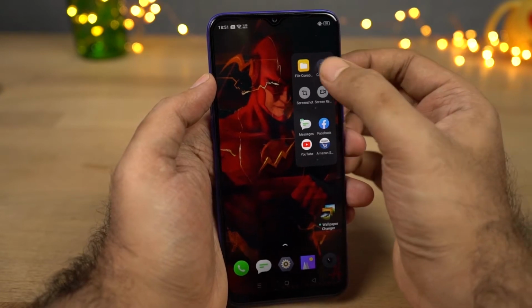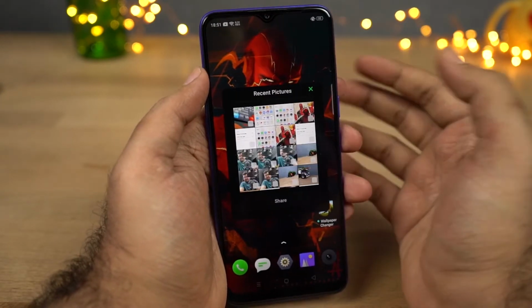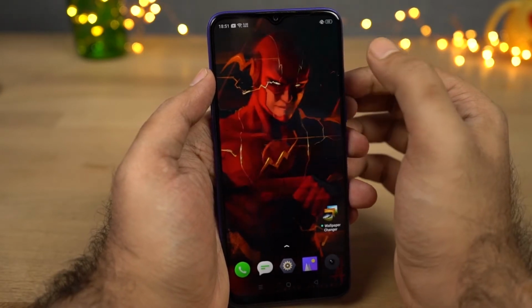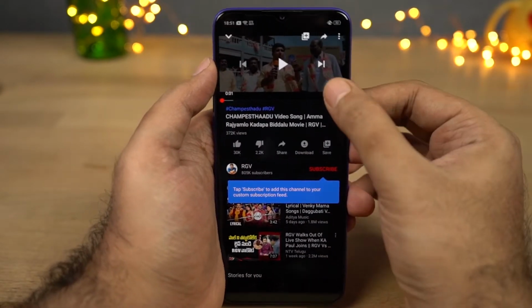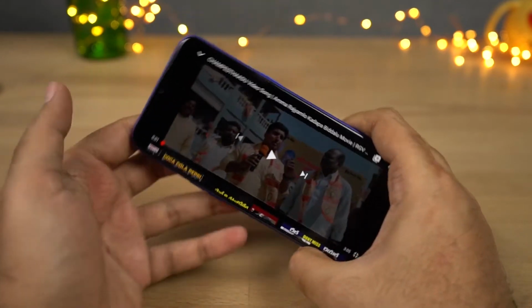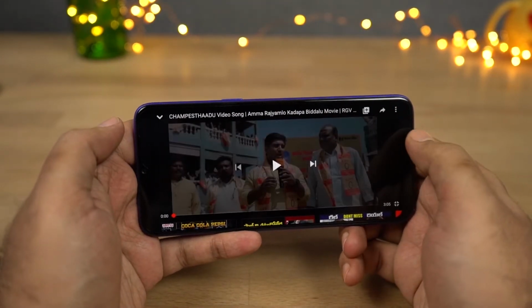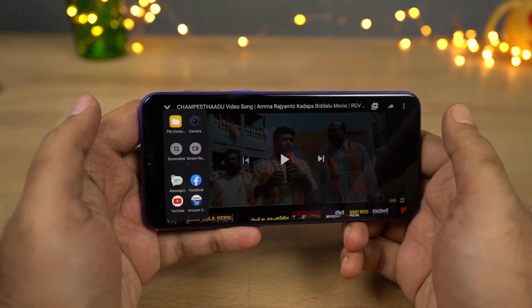Next we also have some other shortcuts at the top, that's the file manager which opens up in this floating window, and next we have a quick shortcut for the camera application as well. So that's sidebar, and when you're watching videos on YouTube or any other application, or when you're using any application in landscape mode, you can access sidebar by swiping on the left side near the notch.